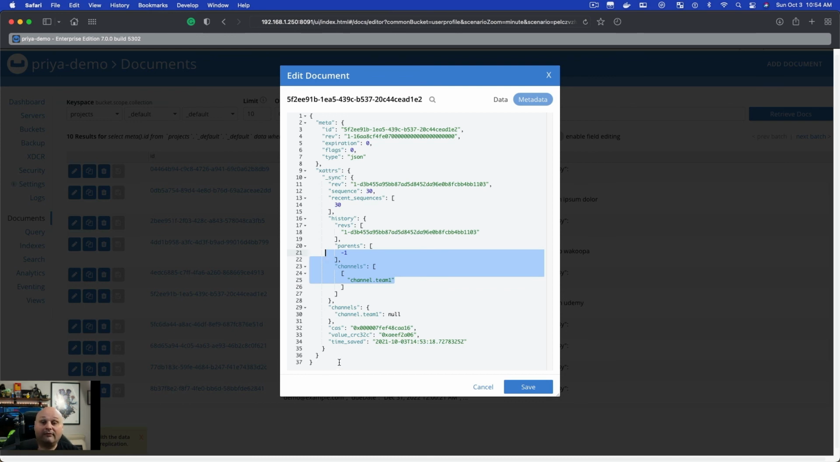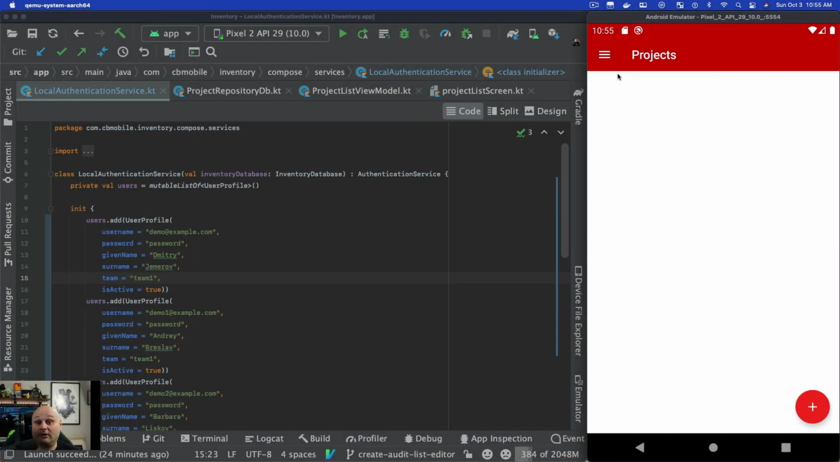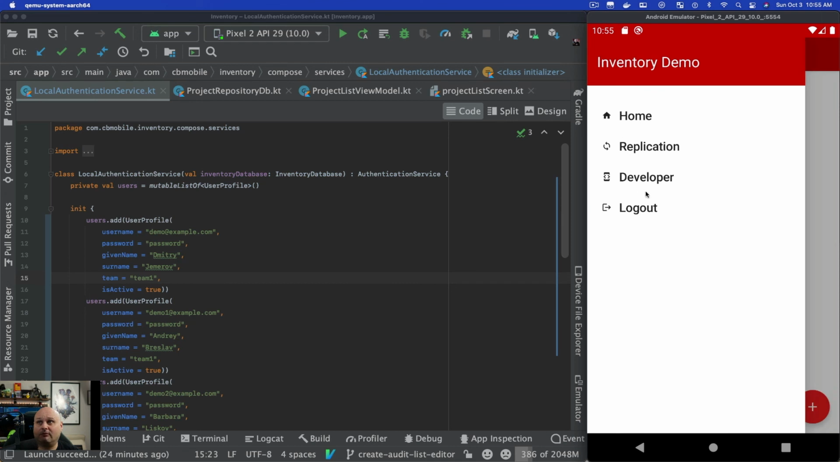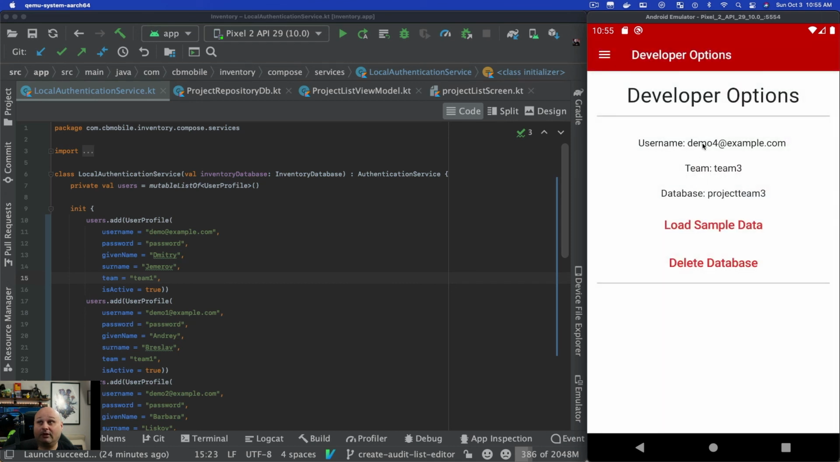Now that we've done that, let's take a look at it on an emulator to see how it works. I have the emulator up and running now with the application logged in as demo4 at example.com. We can see which user is logged in by selecting from the hamburger menu the developer screen and reviewing. We can see here this is demo4. We're on Team 3. And the database that was created was called Project Team 3.